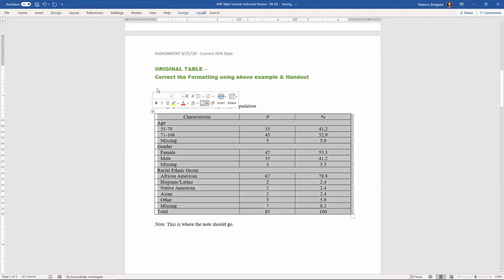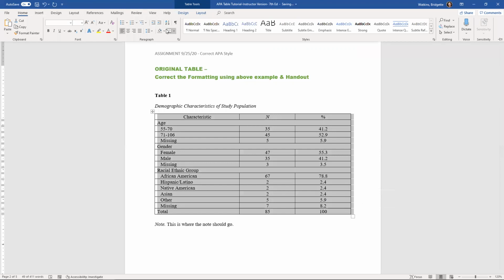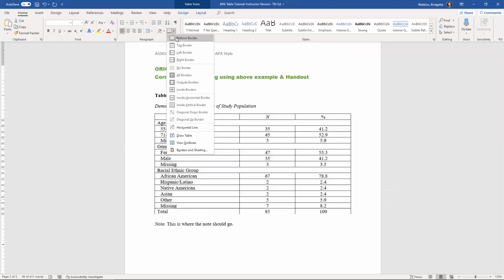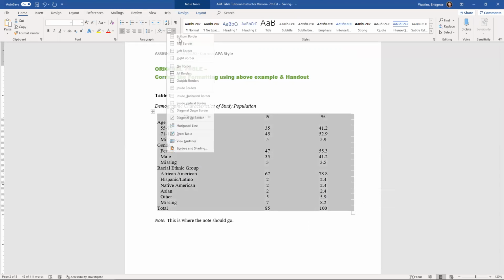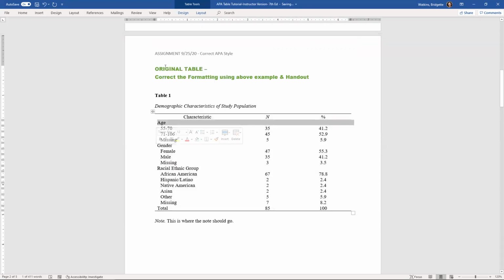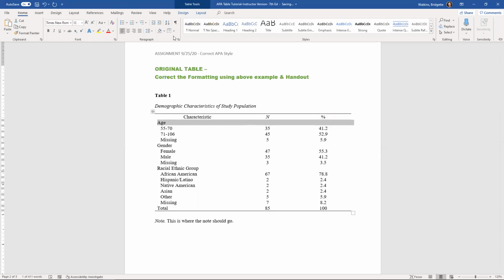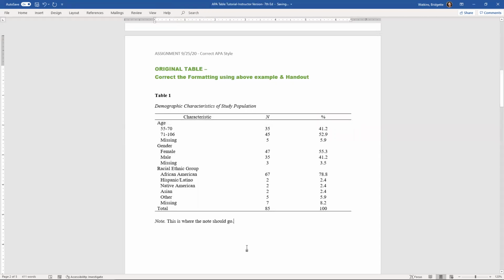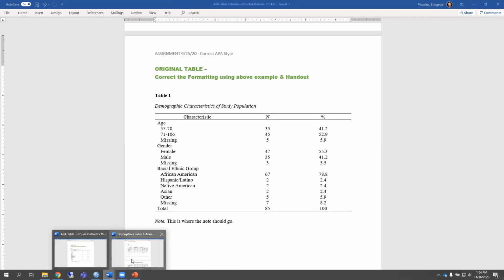And then I'm going to go back and change the borders, and then this should be in APA style. So no border, bottom, top. And then I'll do this one this time, and I'll give it a top. Okay, there we go. So I'll save this, and now I'm going to go to a descriptives table.